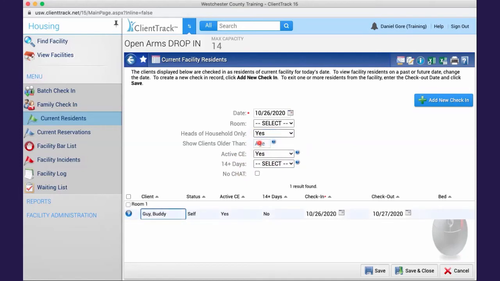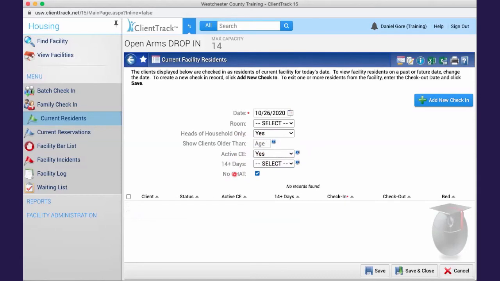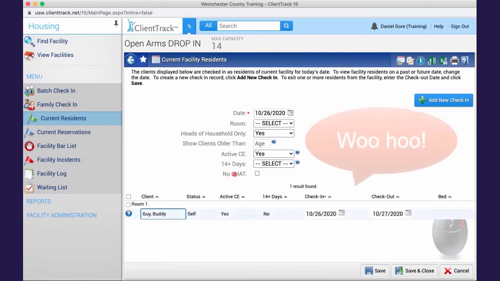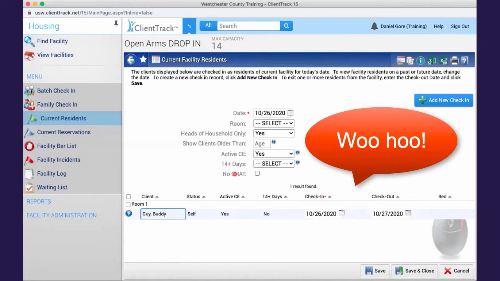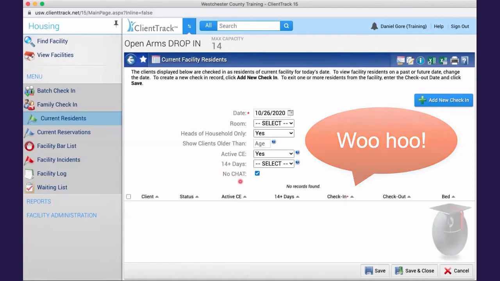This is usually just reserved for the heads of household. So I'm going to turn on the filter for heads of household only, those who are active in coordinated entry, and I want to see who does not have a chat. And nobody matches that criteria. Now, if someone did, they would have been displayed here.